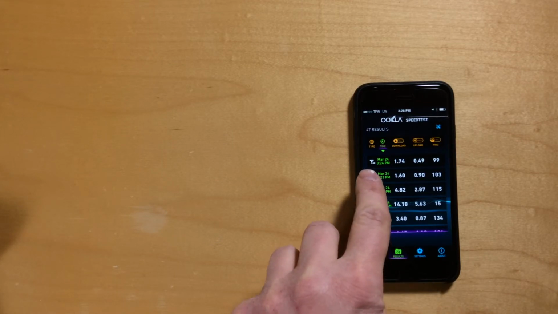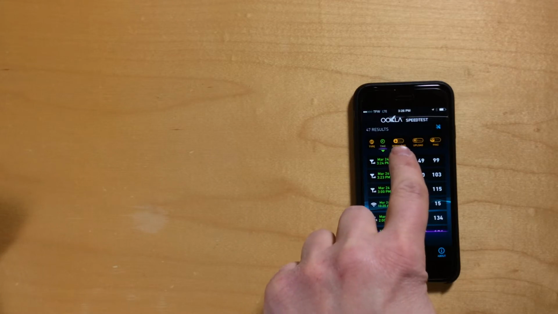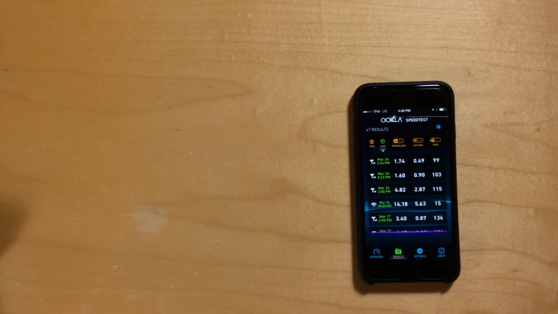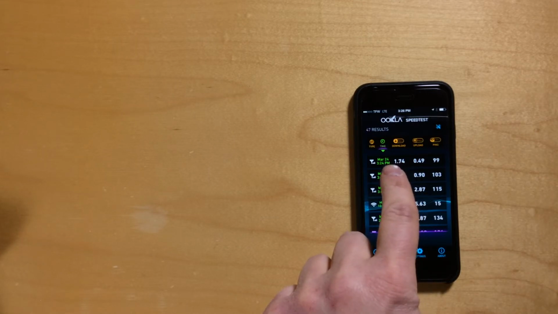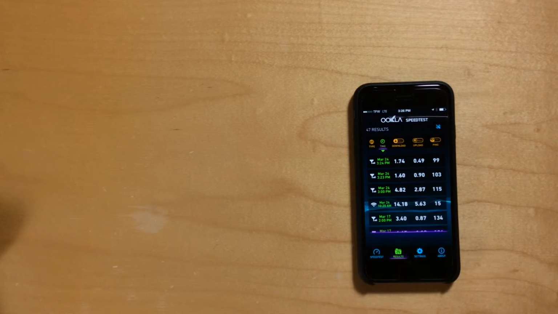Like I said, there's the type of connection, a cellular connection, the time and date, and then the download speed. So the download speed is the measure of how fast data comes from the internet down into your phone, and that's measured in megabits per second, or Mbps. A higher number is better. So we measured 1.74 megabits per second.